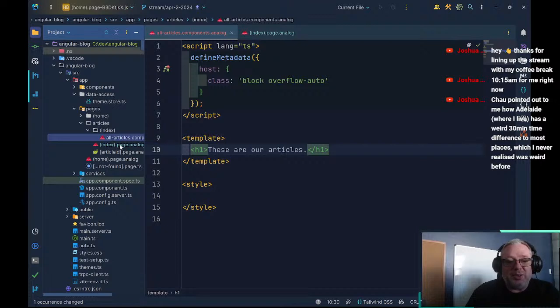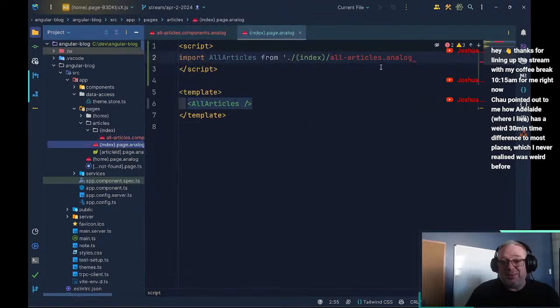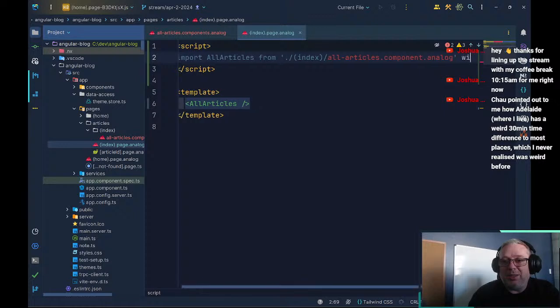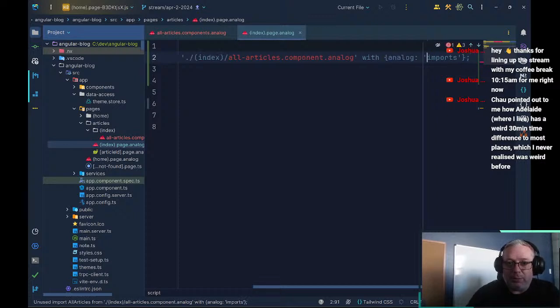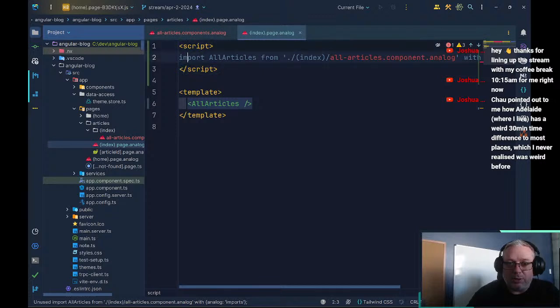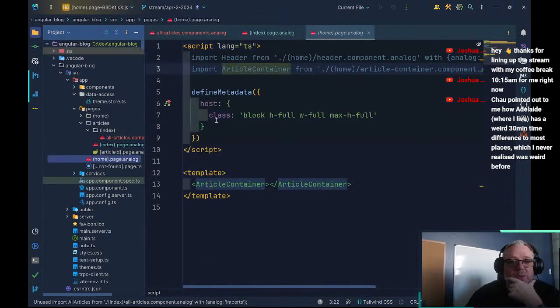Anyway, so we renamed this file. And the cool thing about that is all I really have to do is just add the component here. And then the other thing we're going to do is we're going to say with analog, and we're just going to add it to the imports array. It's not liking that. I think I did my import wrong. We'll go take a look at the homepage.